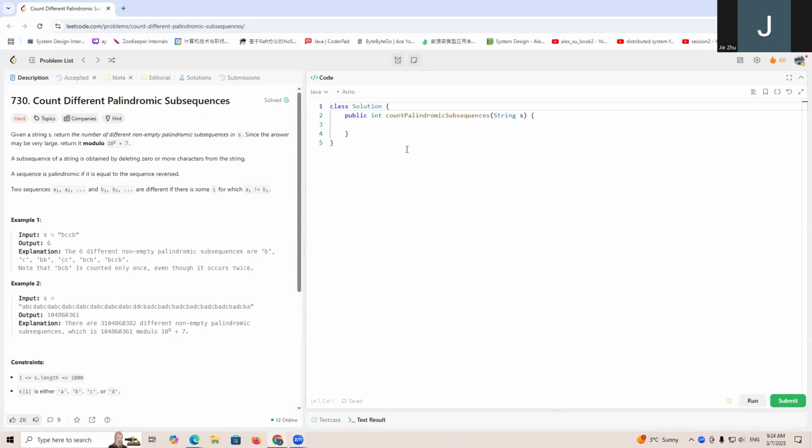Let's go through LeetCode 730. Count different palindromic subsequences. For this question, it gives us a string S, and we need to count the different palindromic subsequences. So let's look at the example BCCB.